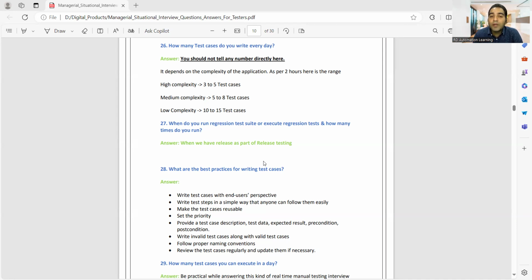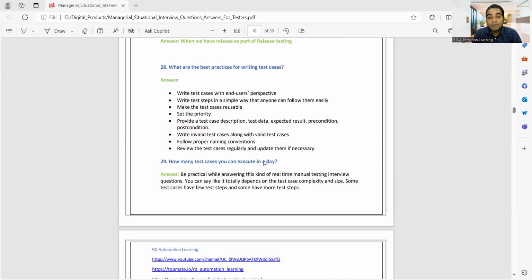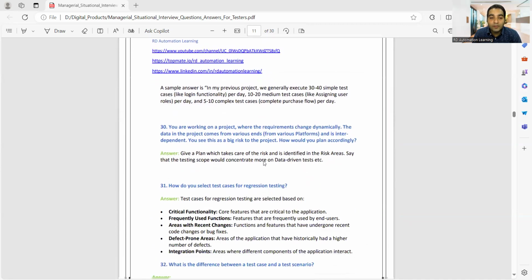Now, when do you run the regression test suite or execute regression tests, and how many times do you run? So whenever you have a release, as a part of release testing, you will go for the regression test suite. If you're getting builds every day, at that time you'll go for the smoke test suite, right? Then what are the best practices that you are taking care of? How many test cases can you execute in a day? Again, those kind of questions you might get.